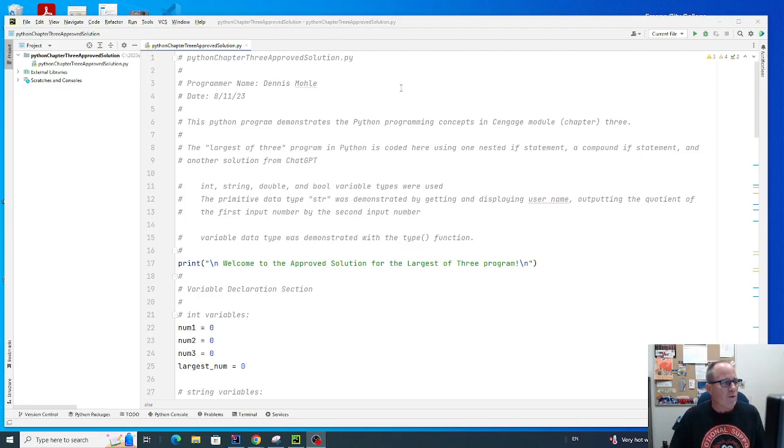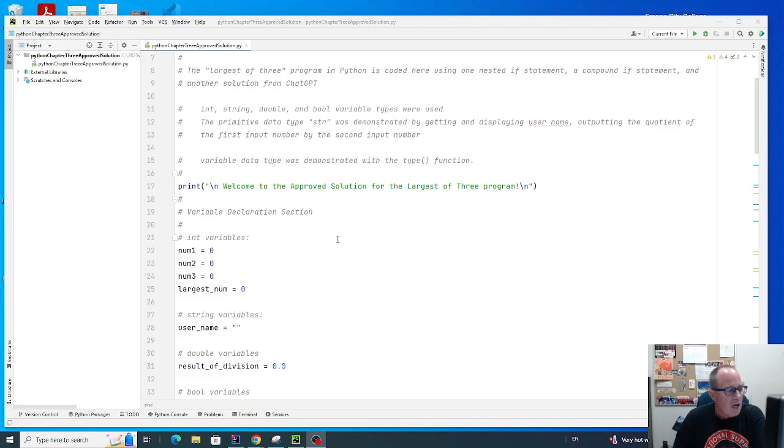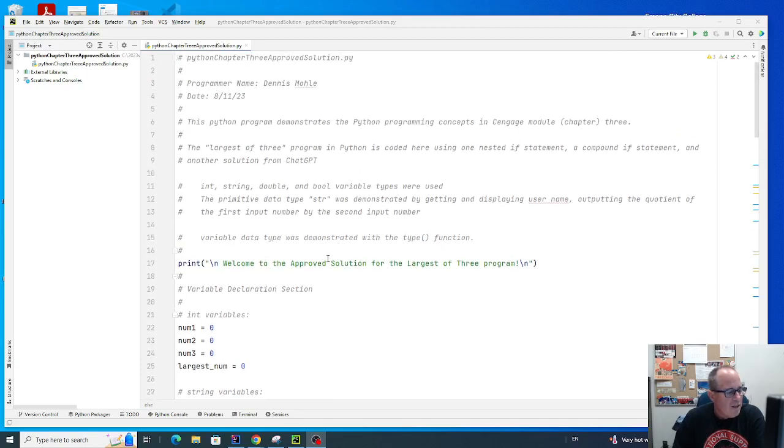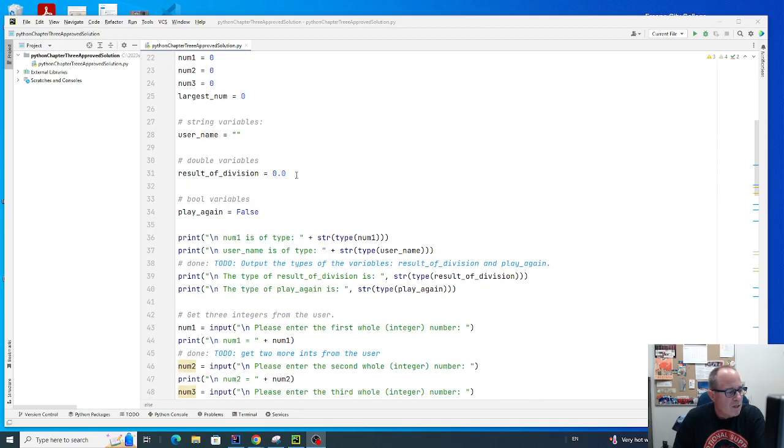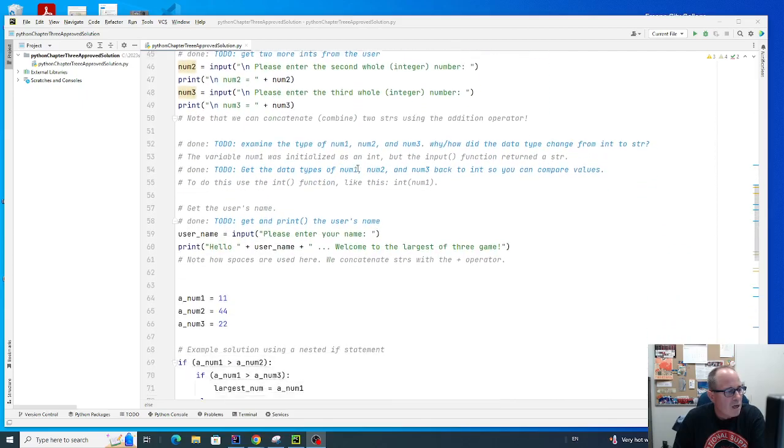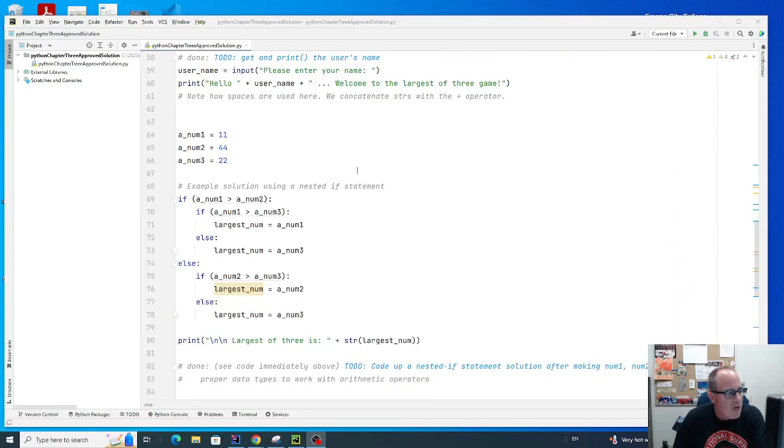Python chapter 3 approved solution. This is an approved solution to Python chapter 1, Python program 1. So hopefully everything here looks pretty straightforward. These are most of the concepts that I could recollect from chapter 3.